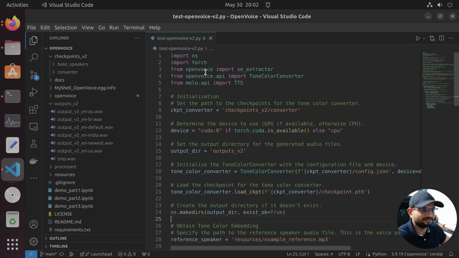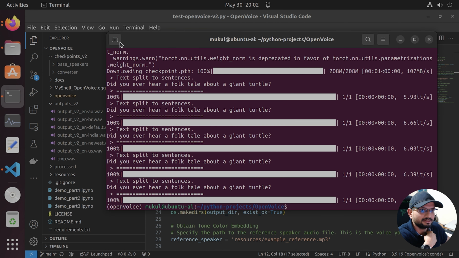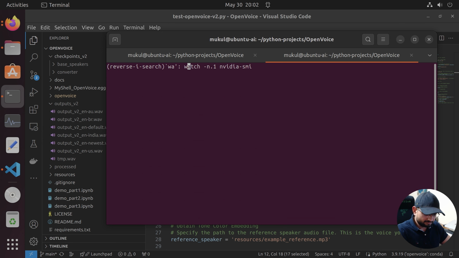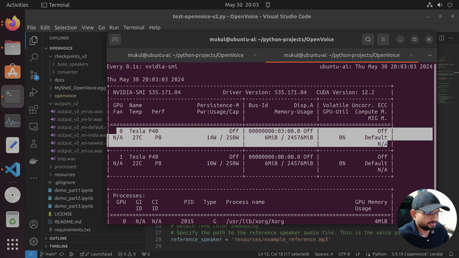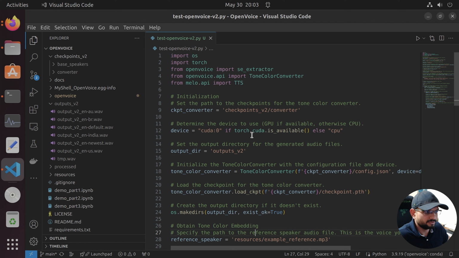So let's go back to the Python file. So we have our checkpoints converter. We talked about device CUDA 0. If it exists, it wants to use your GPU over here, right? So CUDA 0 meaning it used our first GPU, as we can see in the watch command again. This is the GPU which it used to do the inference. If it did not have any GPU, it would have used the CPU for us. In our case, it was the first GPU that it is using.